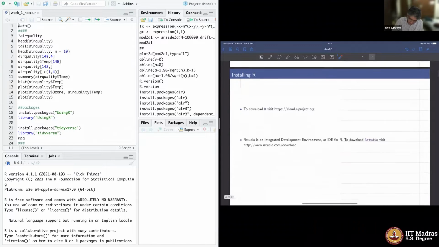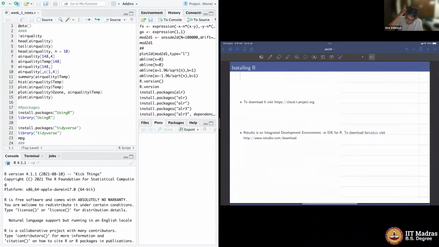I think you must have done this already in your previous classes in this program. If you have not done it, please download R. It's essential for this class. I would also recommend RStudio. This is what you see on the right-hand side here. I would recommend that as well to work with it.